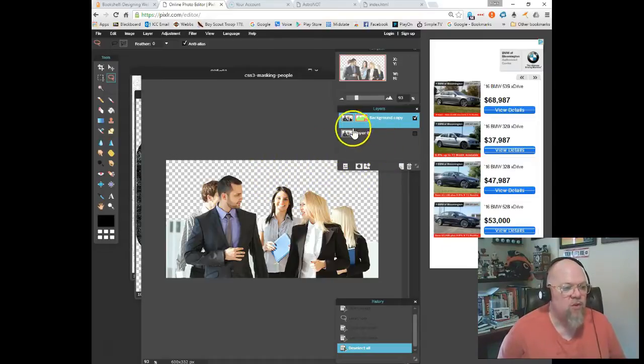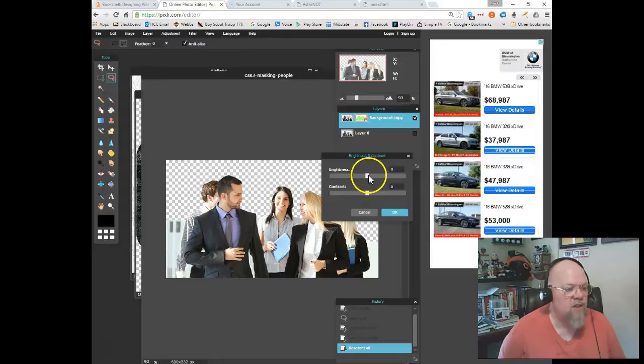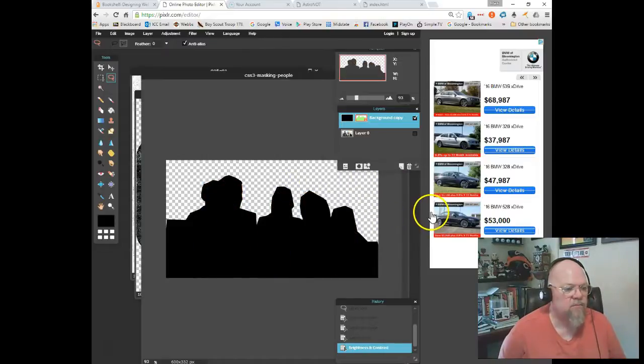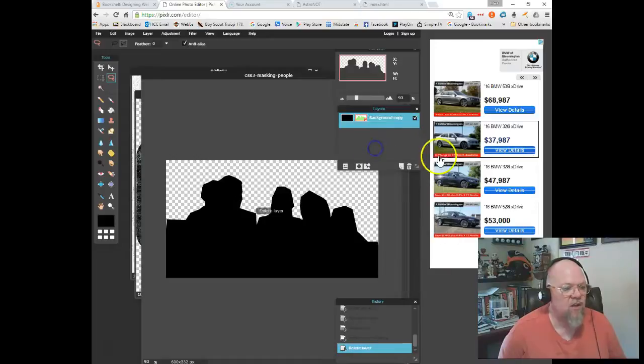And now what I can do with this top copy is I can come up here to my adjustments. I can click brightness contrast. I can drag it all the way to the left and make that black. Okay. And then I'm going to basically remove this layer, just delete it altogether.